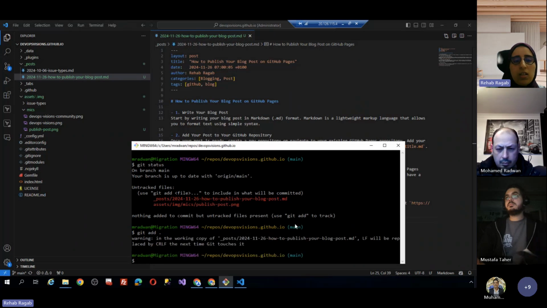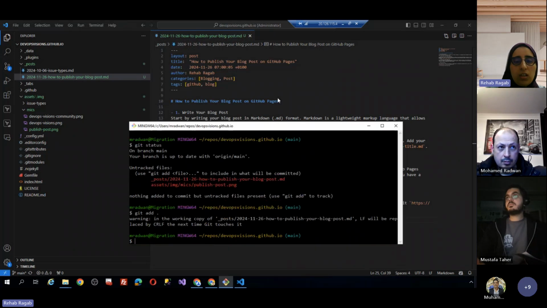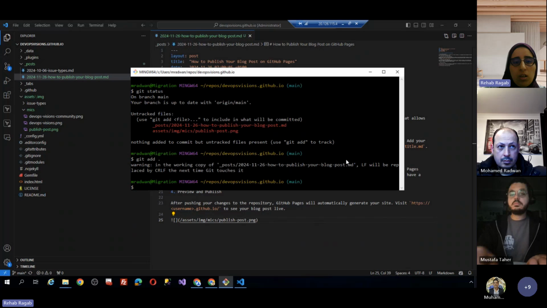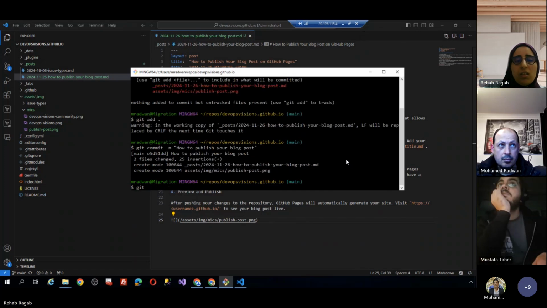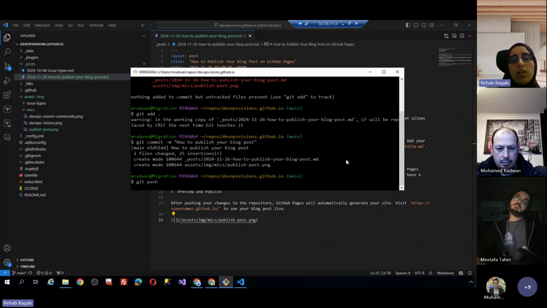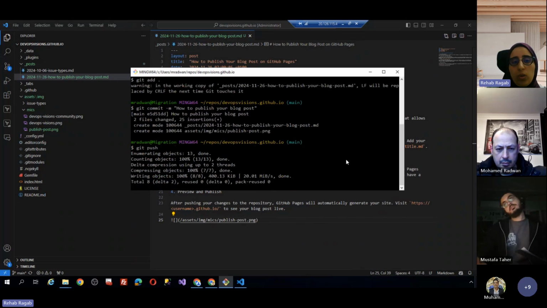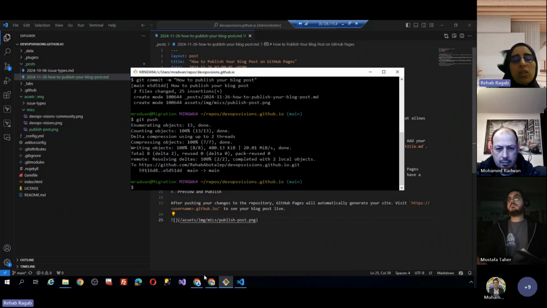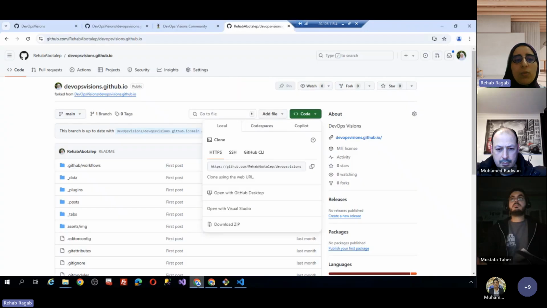git add all, and then commit the changes, and here git commit -m and write a descriptive commit message, and then push these changes from the local repo on your local machine to the remote repo in your account.